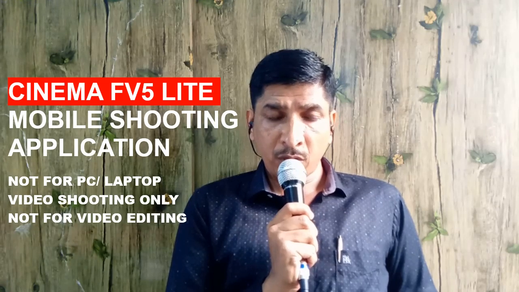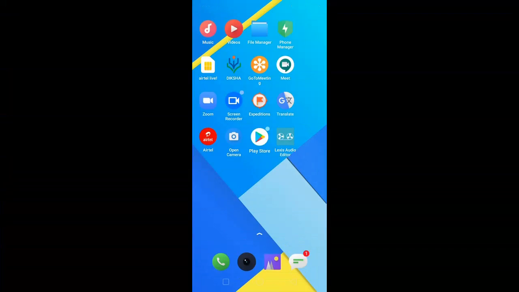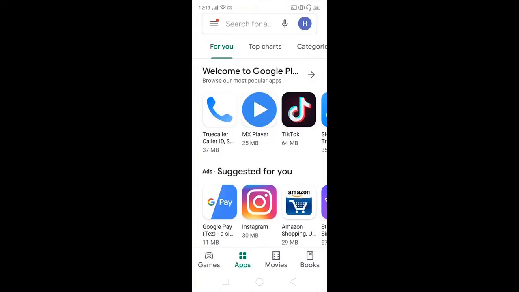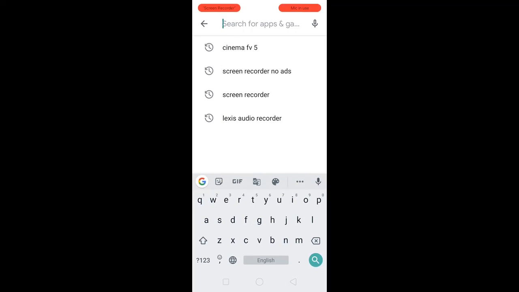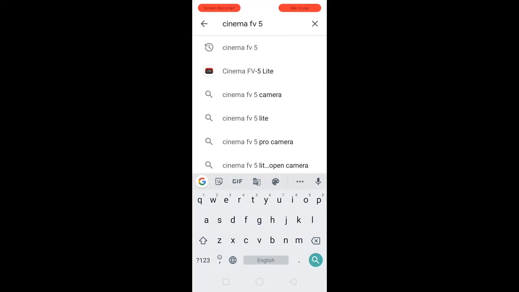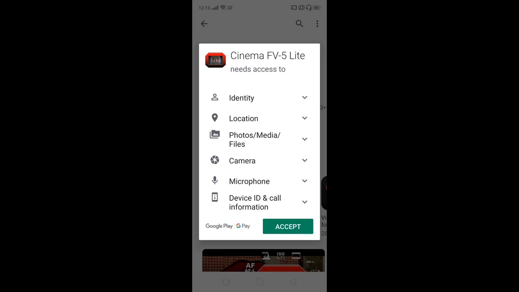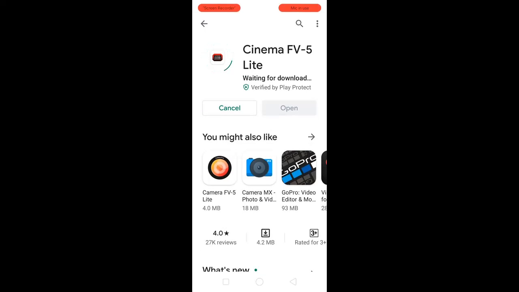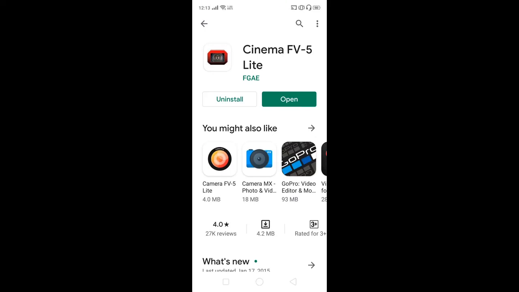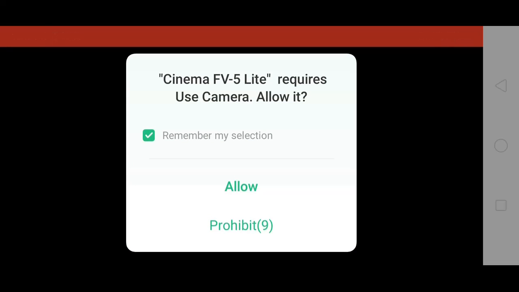This application is for Android, Cinema FV5 Lite. Let us go to Google Play Store and install Cinema FV5 Lite. Let us search for this app. It's Cinema FV5 Lite. Let us install. It's a very small app. Let us give some permissions. This app has been installed and let us open this app.